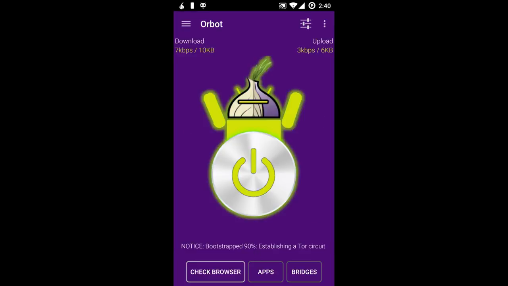Now, if this is your first time running Orbot, it can take a long time. After that, it should be pretty smooth to start up. And once it's done, you can go ahead and click on Check Browser, which will open up the AllWeb app that we downloaded.